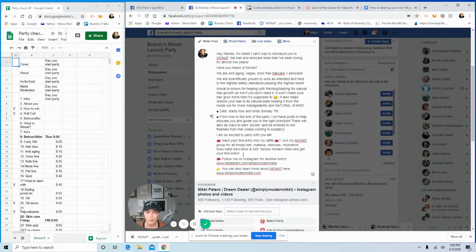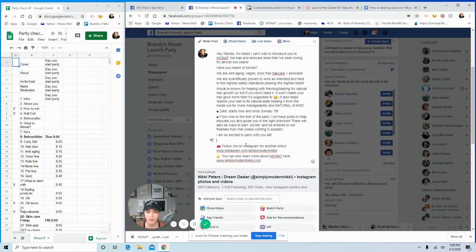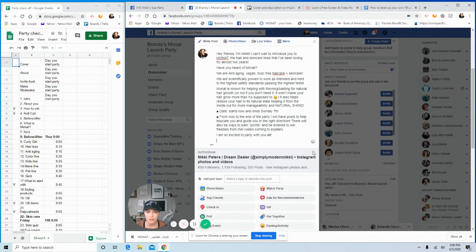Okay, so when I'm doing a regular party for their first entry, I have them join my group. But what I do for these launch parties is the launch party is going to turn into their group. So I'm going to have them do the launch party. They're going to invite all their friends and family, and then that is going to turn into their hair group. So I'm going to take that out as well. And then when I get her information, I'm going to add in her Instagram and her website. But for right now, I'm just going to take all of that out.